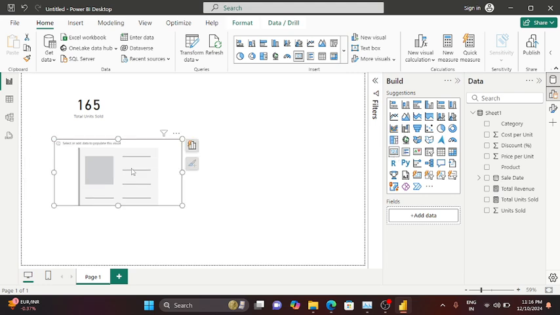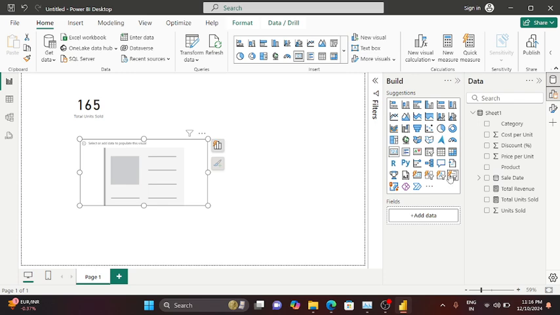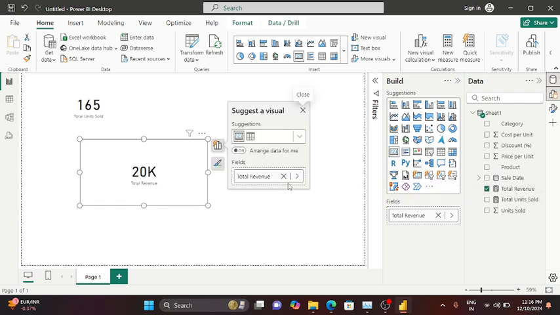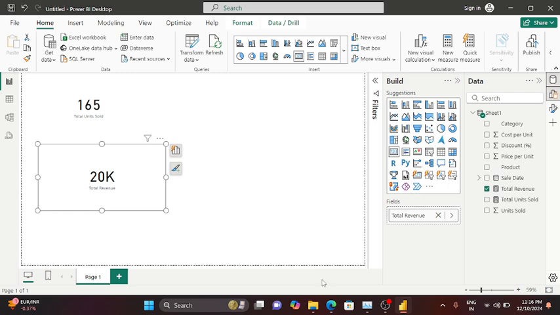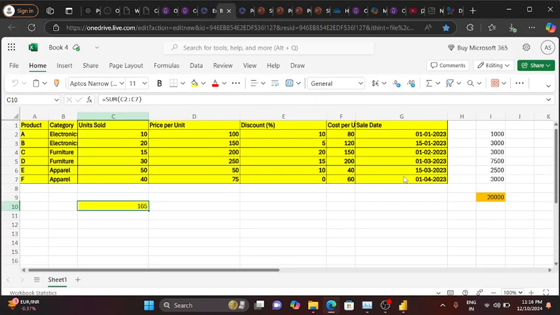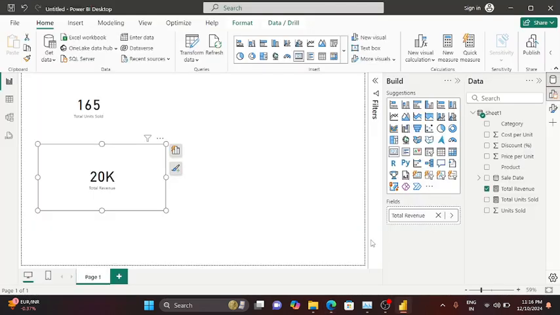Okay, so this is another card I have taken, and then I'll show you the total revenue. It should come as 20K, right? So here you can see that it is coming as 20K, and as I have shown in the Excel, how we have fetched that result. So let's see a table here, and let's see the product wise total revenue here.